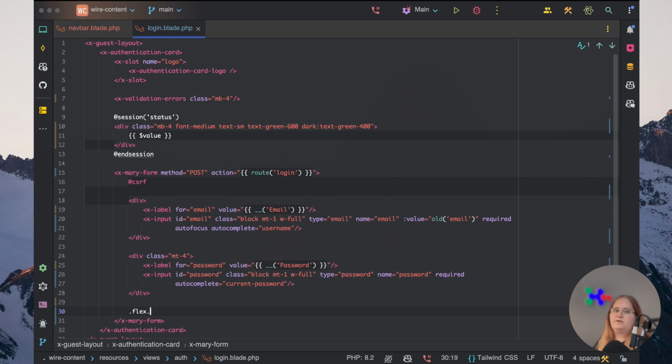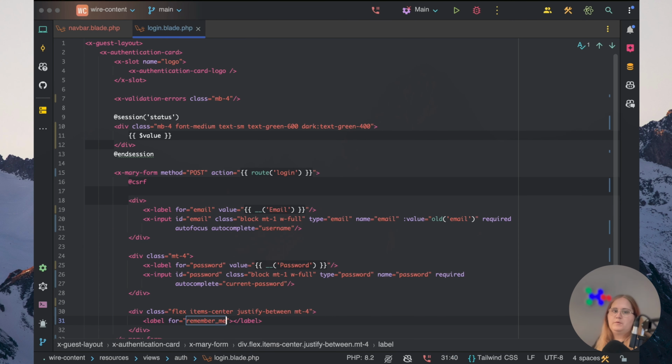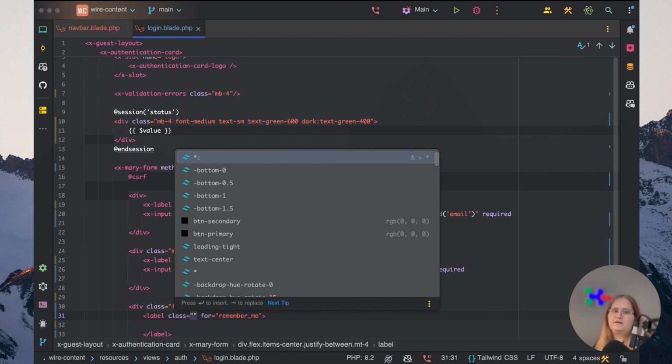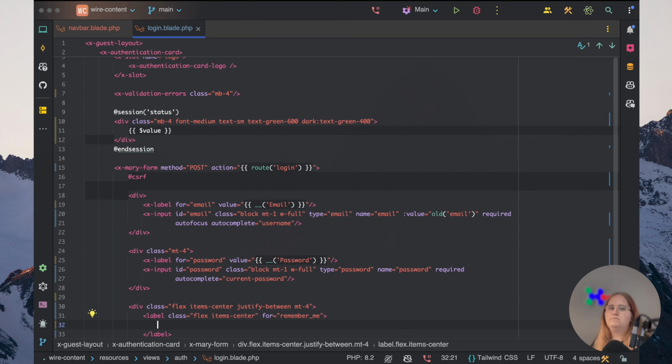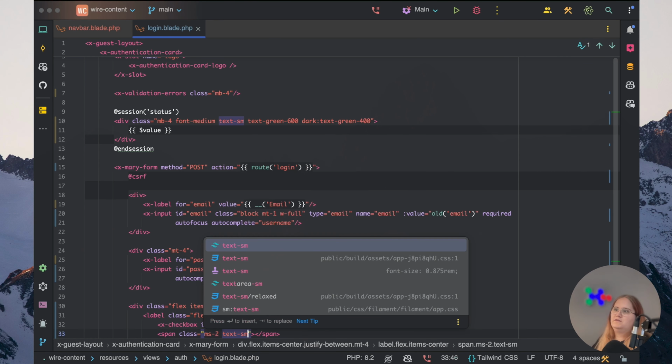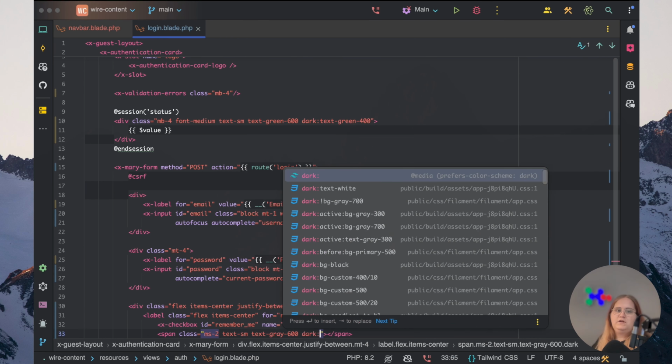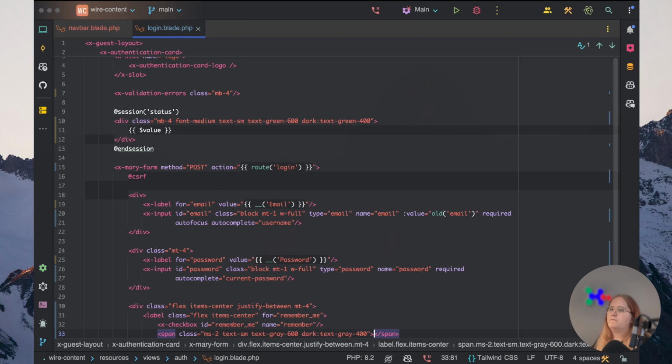So let's take a look here. We want to have flex in here, items-center, justify-between, and mt-4. And then we want to have a label here, which we're going to call remember me. And then here we want to have a class of flex items-center. We want to have an x-checkbox here where we're going to call this id remember-me, and we're going to have name as remember. And then we just want to have a span in here where we're going to have a class of ms-2, text-sm and text-gray-600, and for dark we're going to have text-gray-400. And in here we just want to have the text remember me.